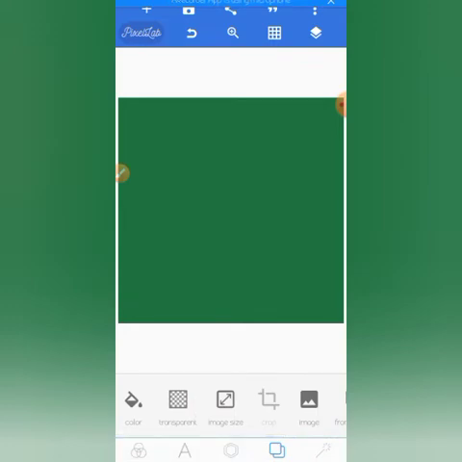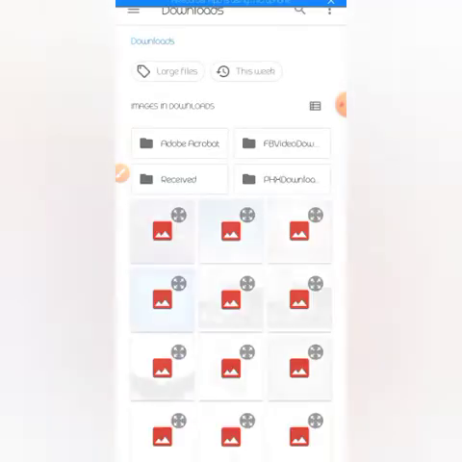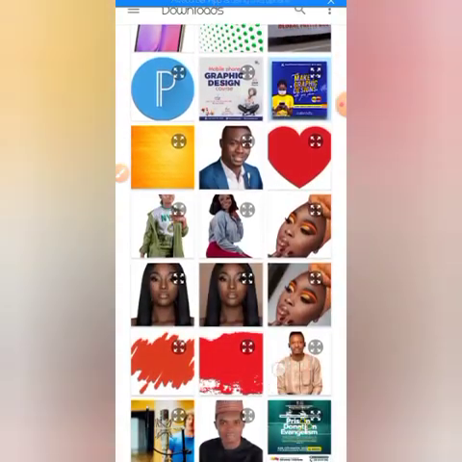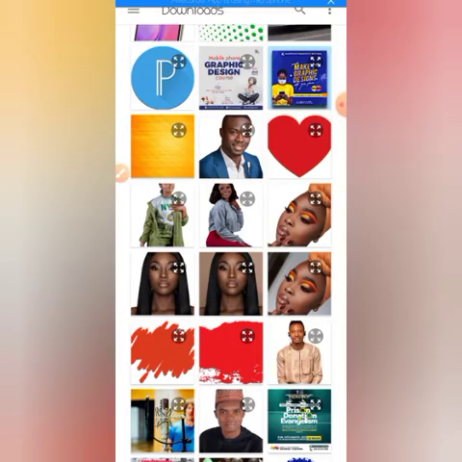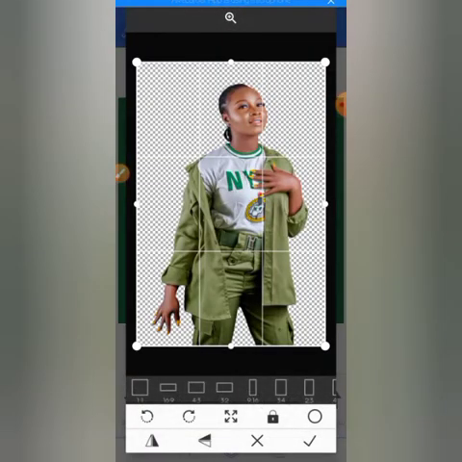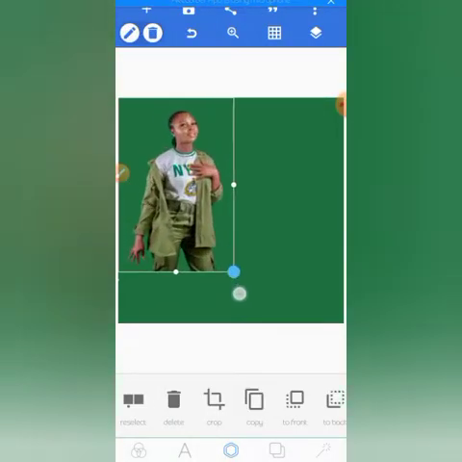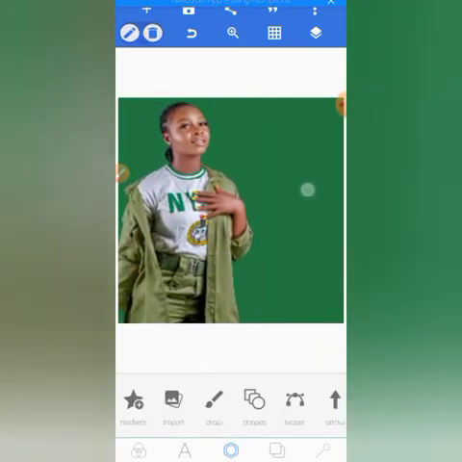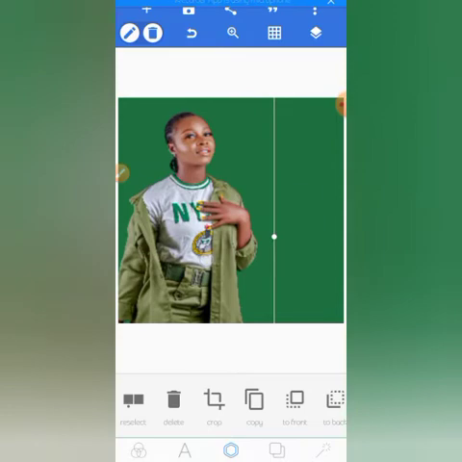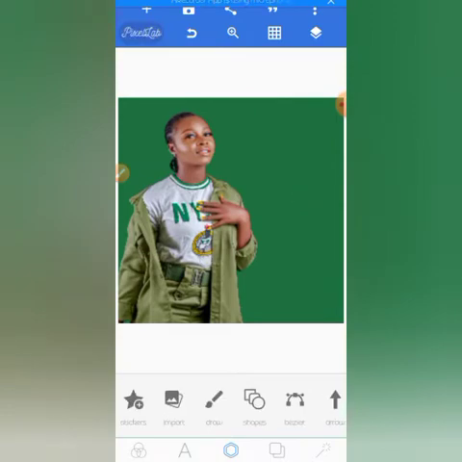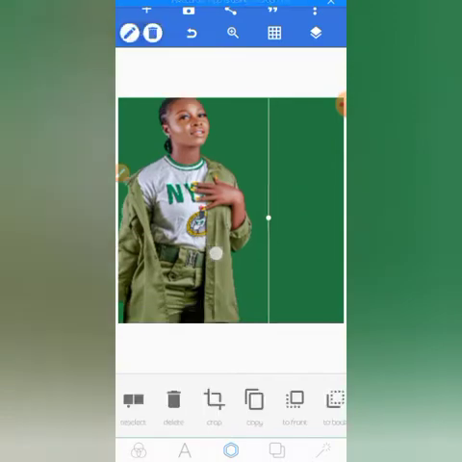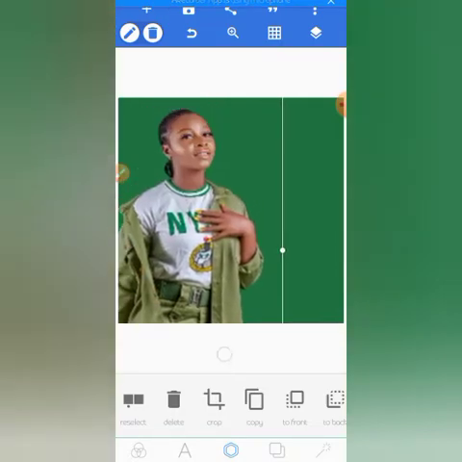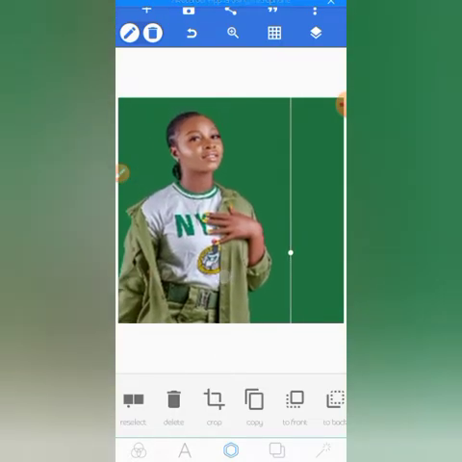So the next thing to do is to import the image. Okay, so I will import an image. This image, the background has already been removed. All right, so it's a bit blurry, but you can import a better image. Okay, but let's use this.